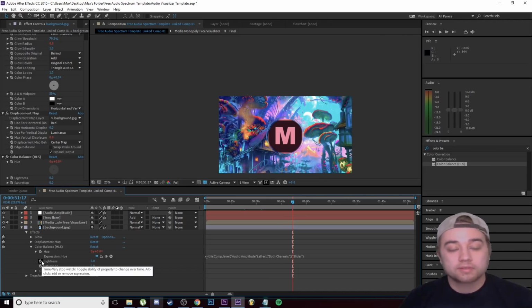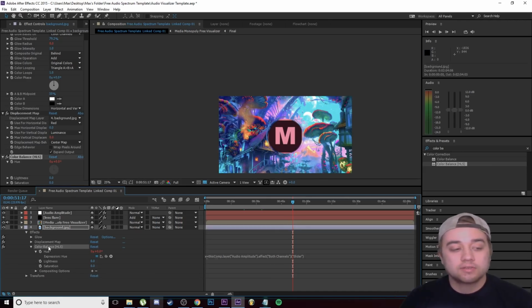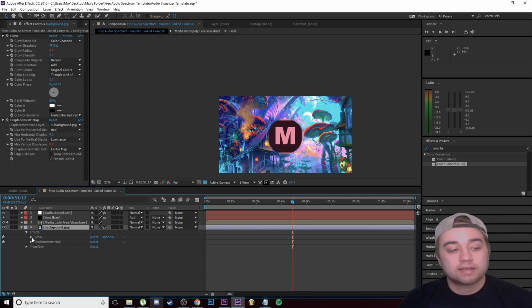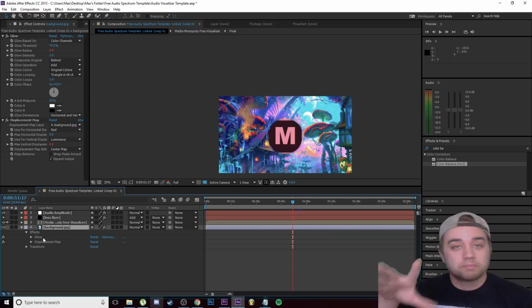You don't have to do that with just hue. You can literally do that to any effect possible. So as you see here, I did it with glow. I did it with a displacement map. You can do it with scale to make it bump up and down.